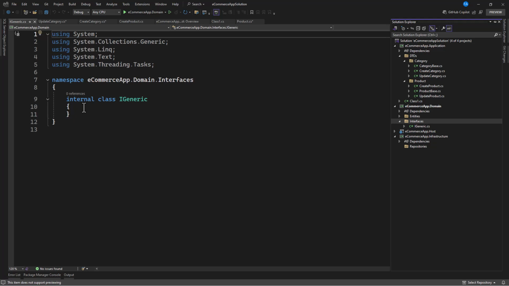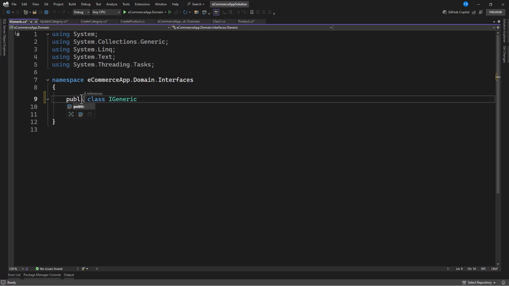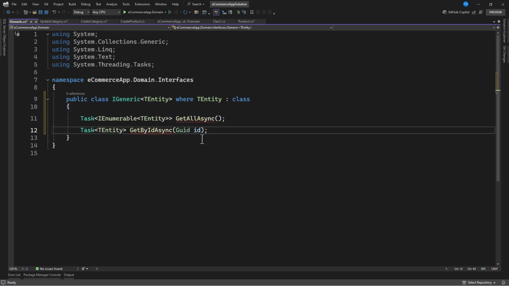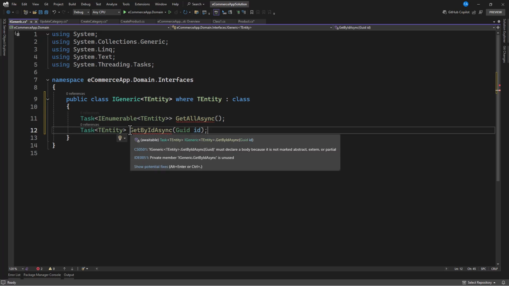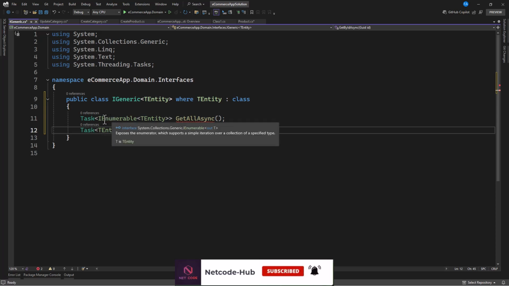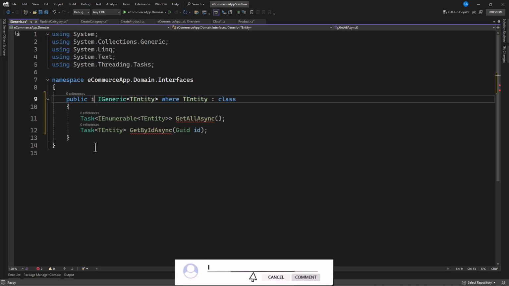So let's have our generic type here. This should come from an entity, where this entity is going to be a class. Make this public. And in that, we're going to have our get everything and get by ID, because we're going to get all categories, we're going to get all products. So we're going to say it's a task, which is going to return an enumerable. This should be an interface, not a class.